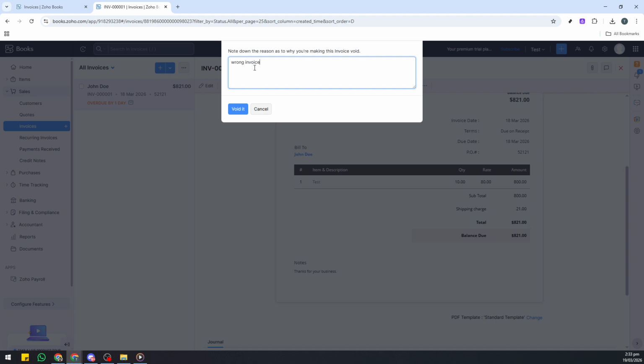A confirmation dialog appears with a note field. Use this field to briefly explain why you're voiding the invoice. For example, duplicated invoice, incorrect customer, or pricing error. Adding a reason helps future you, your team, and auditors understand what happened without digging through emails. Keep it concise and factual. When you're ready, confirm by selecting Void It.